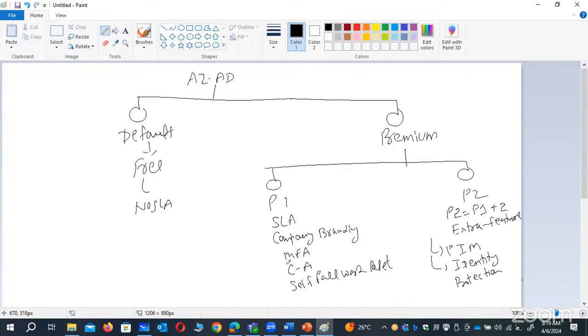Otherwise, P1 is enough. For P1, we are paying $6 per user per month. P2 is $9 per user per month. So $3 extra for these 2 extra features. Company branding means you can put your company logo and welcome message. When you access your application, your company logo will be visible. MFA, everyone knows.